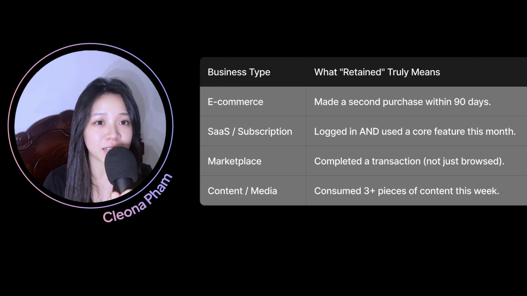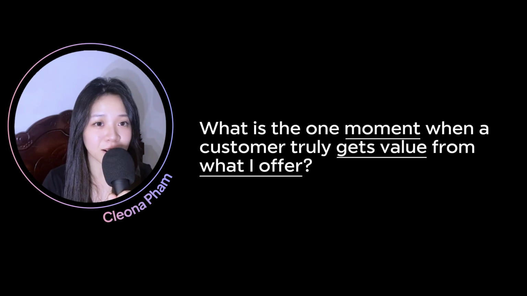For content and media, it's all about habit. They're coming back to consume at least three pieces of content every week, or every day. If they are, you've successfully built a slot in their routine. As we move forward, I want you to ask yourself, what is the one moment a customer truly gets value from what I offer? That value moment is your retention event. When you have this, you can stop looking at vanity metrics and start looking at how different cohorts are experiencing your product.